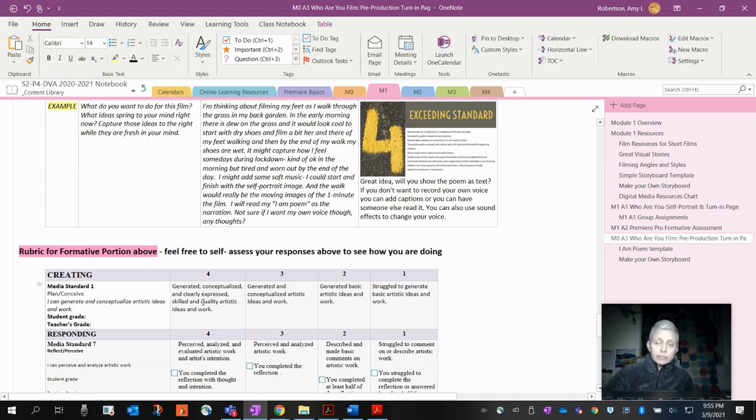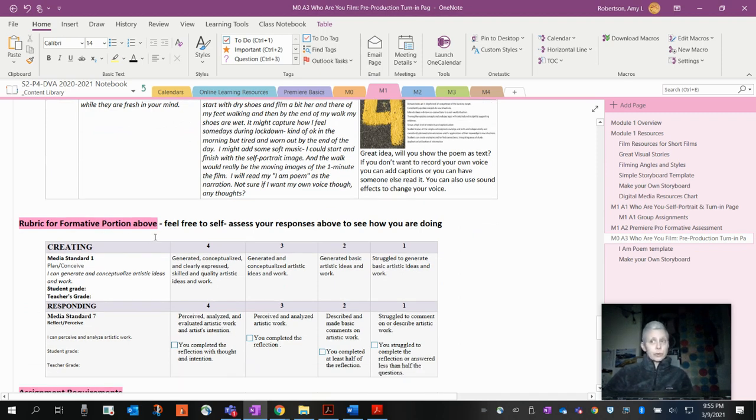Then grade yourself. This is a formative rubric. This is just for you to self-assess your responses to see how you're doing. Because eventually these kind of things could be graded. Not this one, because it's formative.